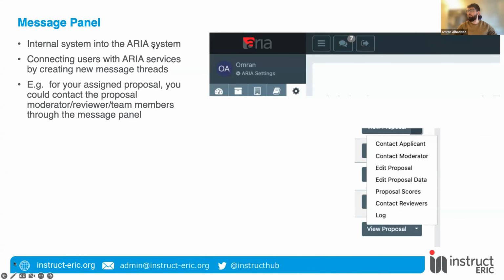Basically, it's an internal system within the ARIA system. It makes it easy for users to contact ARIA service staff more effectively. For example, for your assigned proposal, you could contact the proposal team members, moderators, and reviewers by clicking on these buttons.